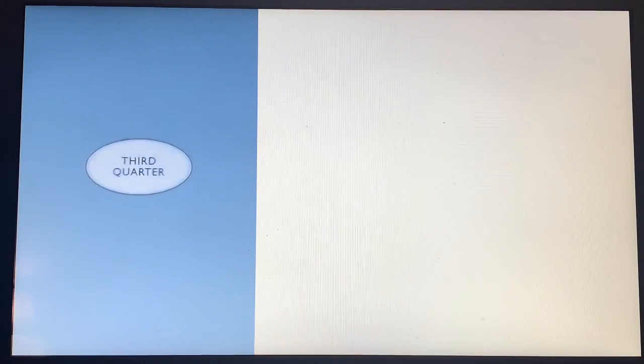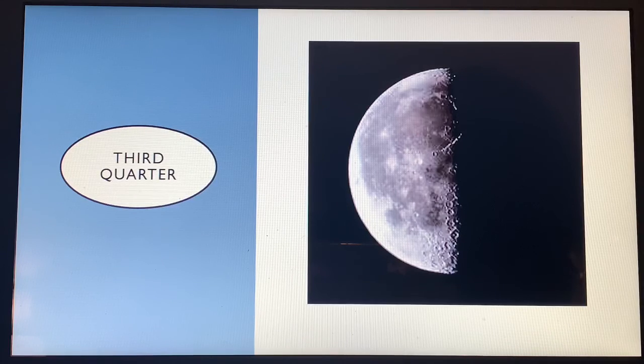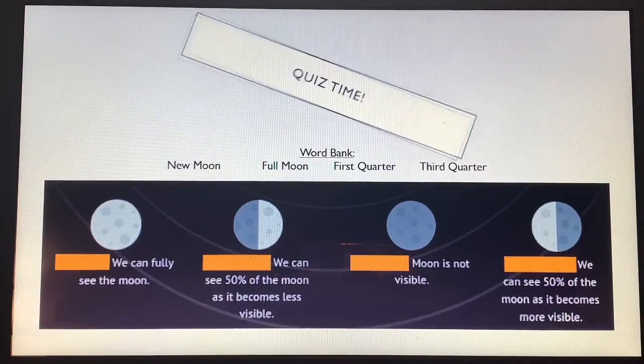The third quarter is just like the first quarter, except for a few conditions. The third quarter does appear to be half visible, but as time progresses, it will become more visible over time. Those are half of the stages, so let's do a little quiz.